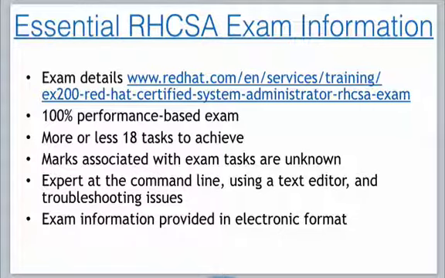You must be well versed at the command line, able to modify configuration files using a text editor, and able to troubleshoot issues quickly if required. All information on the exam is provided in electronic format, accessible from a browser window.